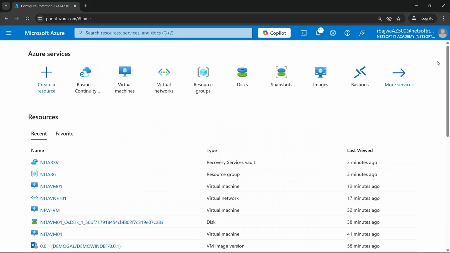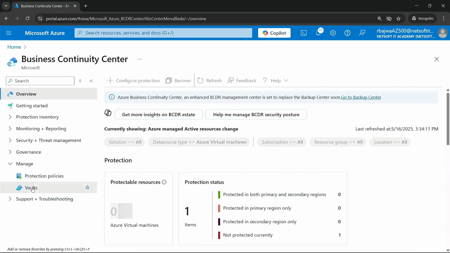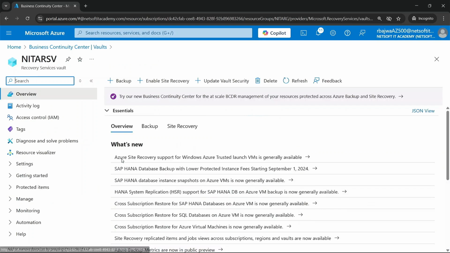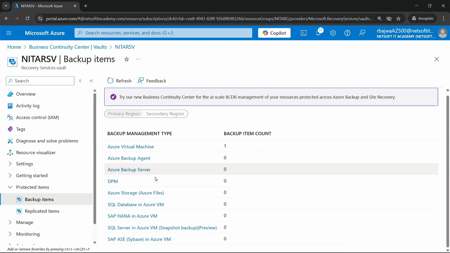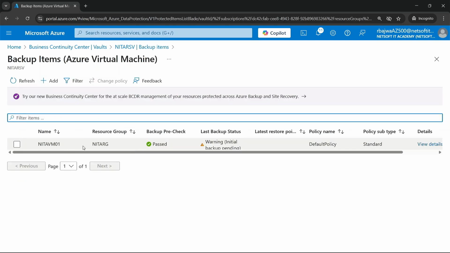All right, so this is done. Let's go back to our vault. Now I will click on vault. This is my vault. And now you don't have to go there to backup. It is already configured. So where should you go? Let's go to our protected items. Now backup items. Here you can see what items you're backing up. So we have the infrastructure of one virtual machine. I will click on it. And as you can see, it passed, but the initial backup is still pending. So at this point, if something goes wrong with the machine, you cannot recover it.